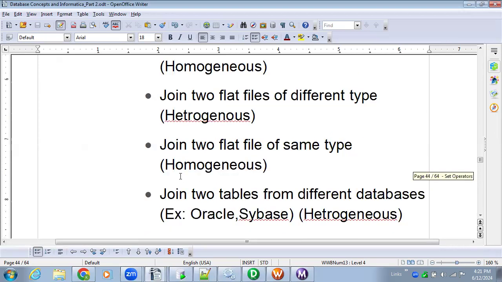So different file types means what is it? Flat file of same type and all different. I can barely hear you, Andy. Can you please speak a bit louder?